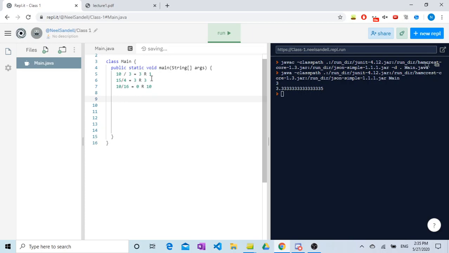So you might be wondering, how can we pick apart the remainder part? That's modulus. Let me rewrite the above. 10 mod 3 equals 1. 15 mod 4 equals 3. 10 mod 16 equals 10. So that's the bottom line. It just extracts the remainder. Integer division extracts the guy on the left side of the R. Modulus extracts the guy on the right side, right? That makes sense, sort of. I think it's pretty cool.